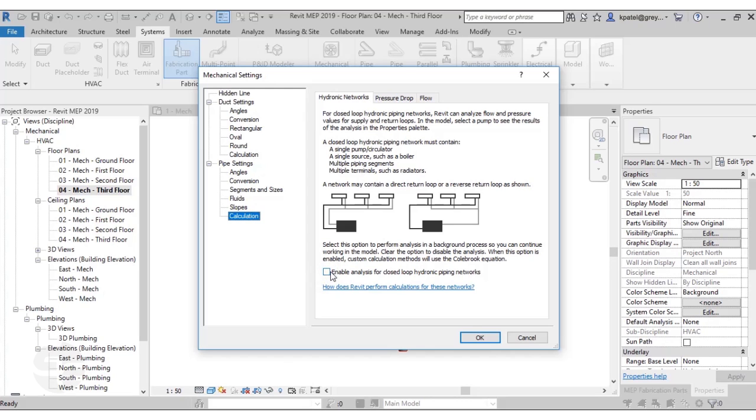This option is by default activated if you start a new project in Revit 2019. But if you open an existing project that is created in the earlier version, we have to do this manually. That is, we have to enable this manually. So this is very important. We have to enable this, or else we cannot create a set of the pumps. So I'll enable this and click on OK.